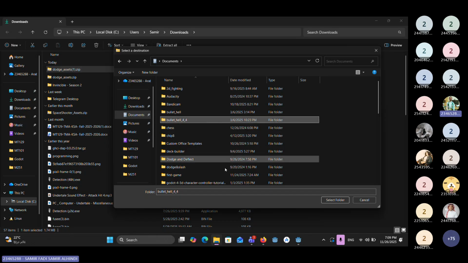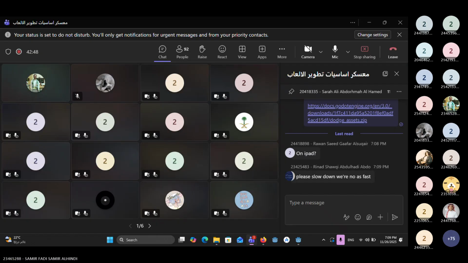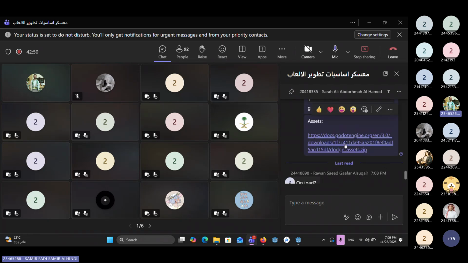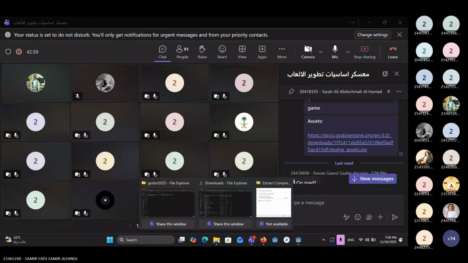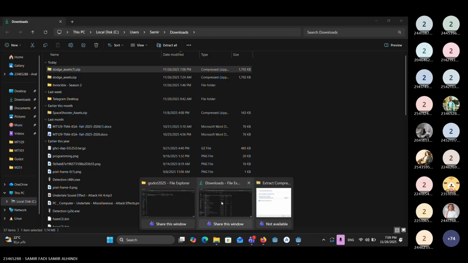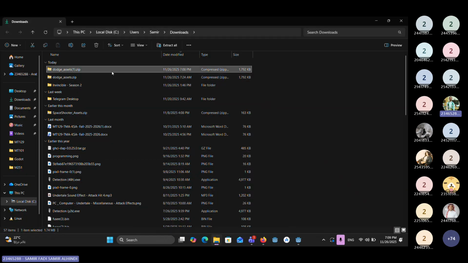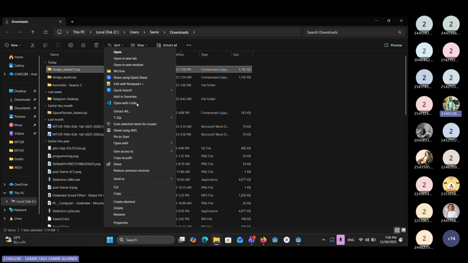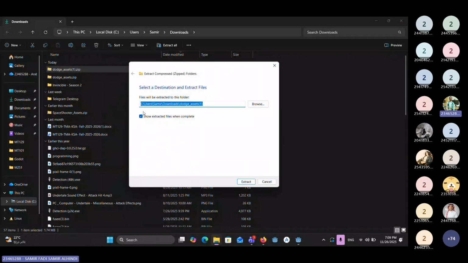Basically, look, all I did was download the assets folder from this website, just with the steps. And here it is. So this is the asset folder. It's going to download, and you're just going to right-click on it, like I said. We're going to extract it.